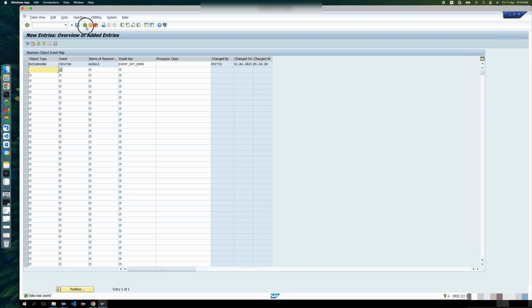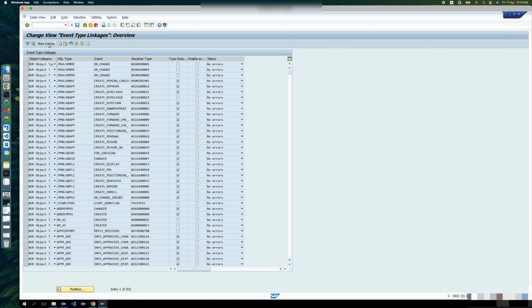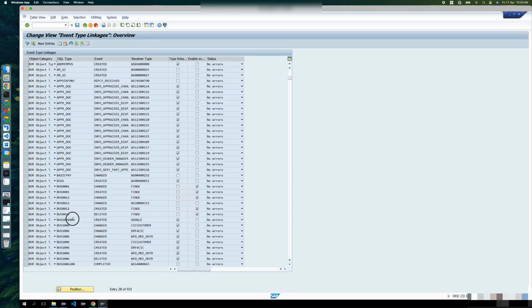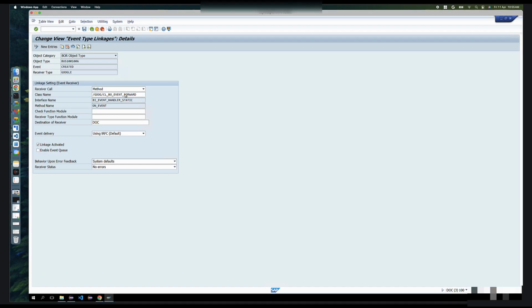With that, we'll go to the SAP standard transaction, which is SWE2. This is where you create event type linkages. I already have an entry created here. I'll just show this to you. Here we have the business object category as a BOR object type. We have provided the same object type, which is the material event created, the same receiver type which we configured, and in the linkage settings we provide the receiver call as a method, and this is where we plug in the pre-built Google provided class.